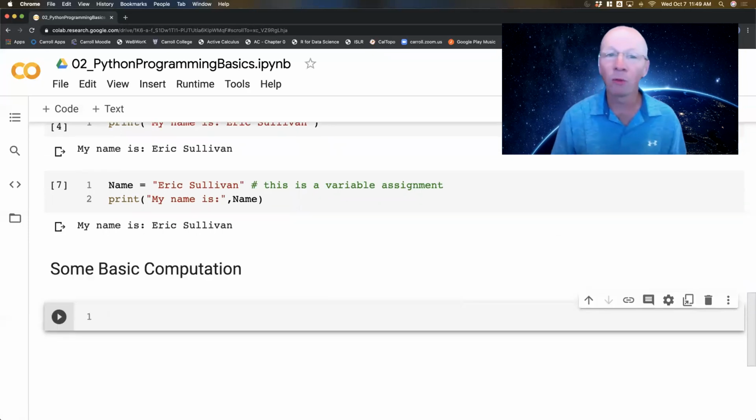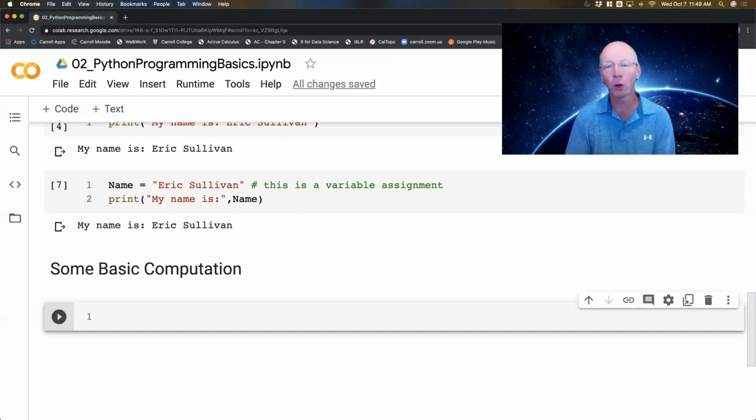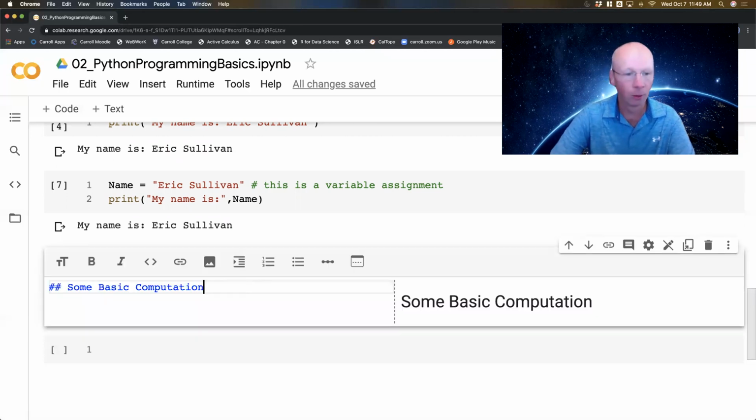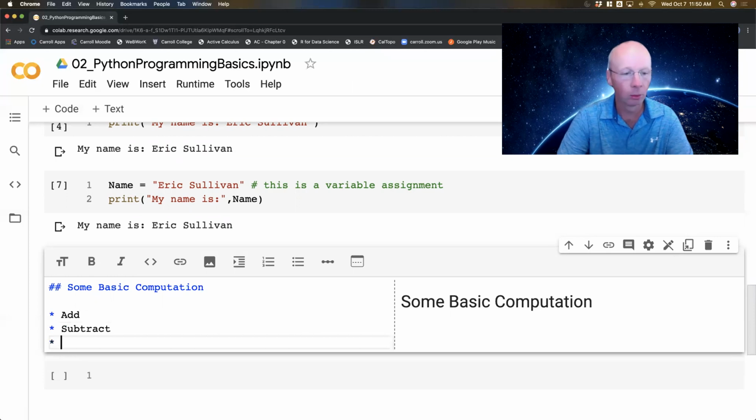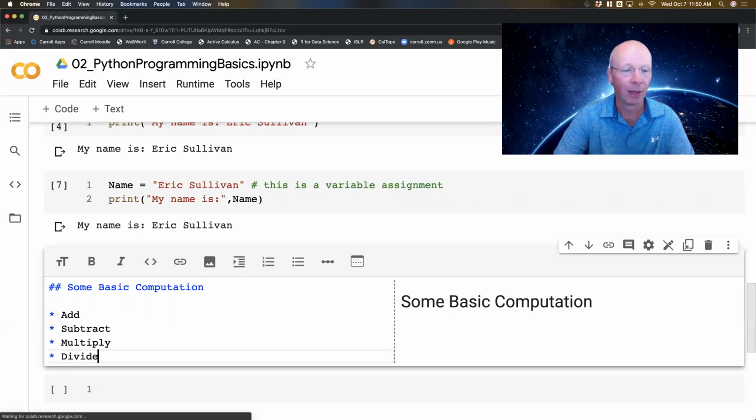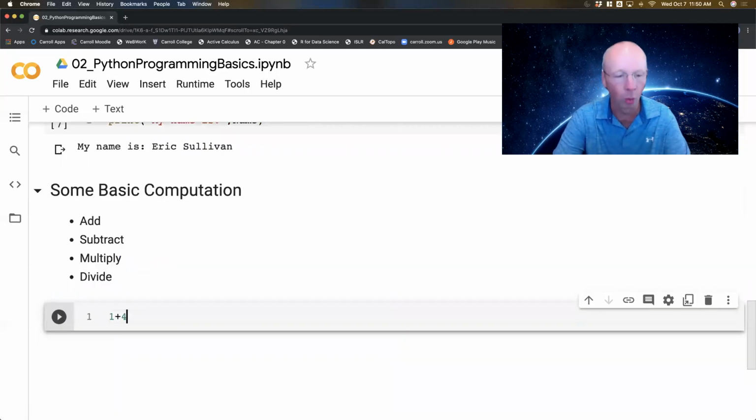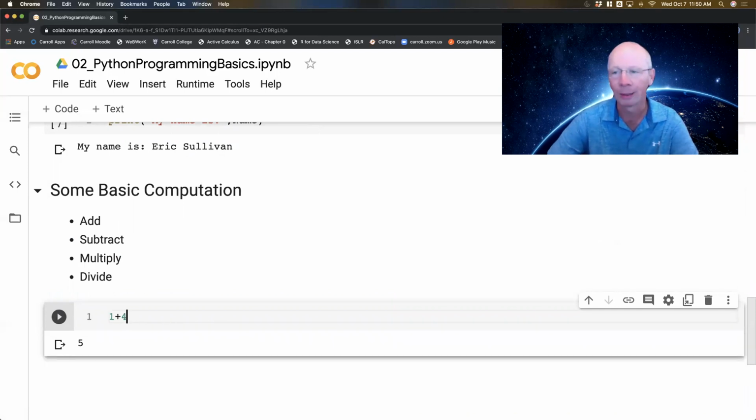Okay, now that you've got me off pause, let's use Python to do some basic computation just like you would a calculator. So if you just want to do really basic computation like add, subtract, multiply, divide. So I'm going to write that in here. I'm going to do add, subtract, multiply, and divide. All right, I'm just going to do the basic computation. So if I wanted to do 1 plus 4, I could Control Enter. I get my answer. Not very exciting. If I wanted to do 1 minus 4, I get my answer. If I want to do 1 minus 4.5, I get it. I'm using Control Enter to run the code each time.